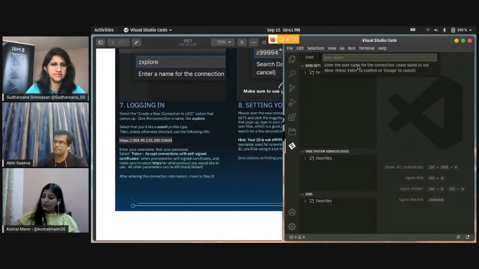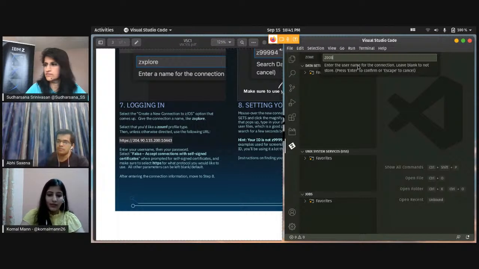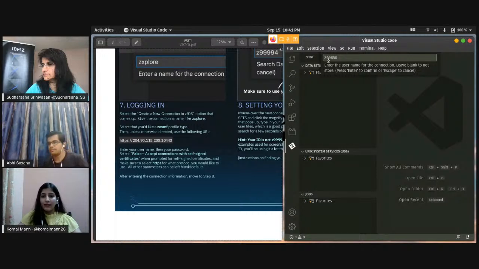Next, we need to provide the username. Here is where your Z ID and your password come into play. Make sure to put in your user ID. That's how you will get connected to the z/OS system successfully. In your user ID, you will see Z, and then there will be numbers. It's not an O, it's 00. So make sure you put that correctly.